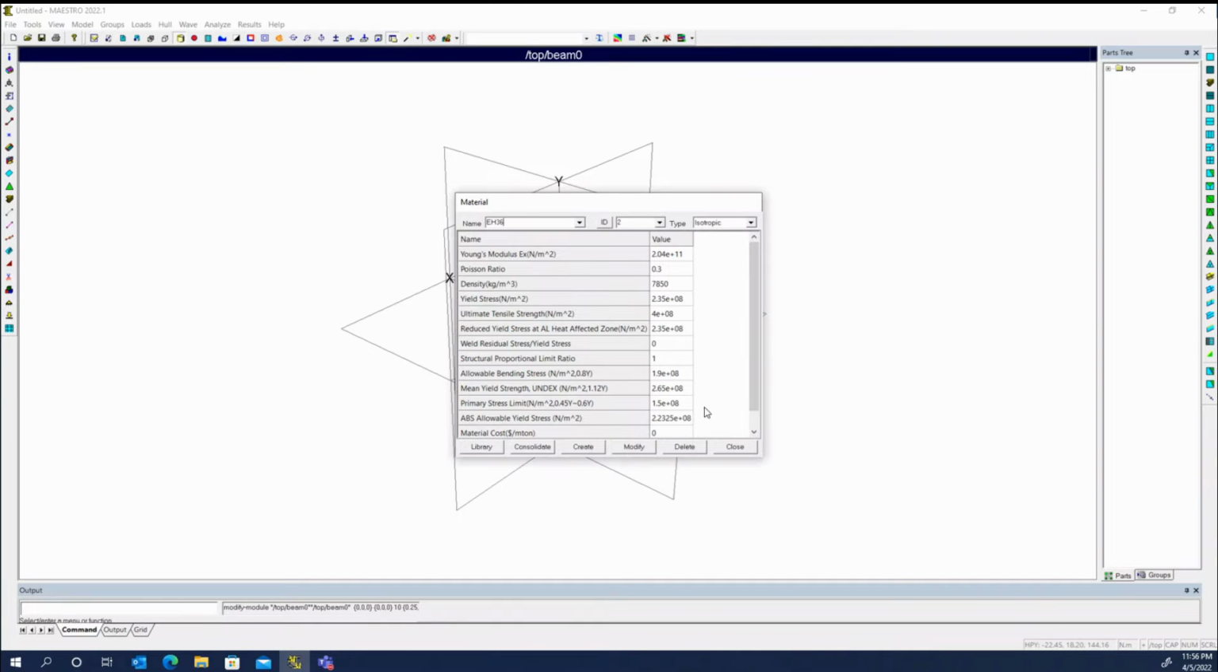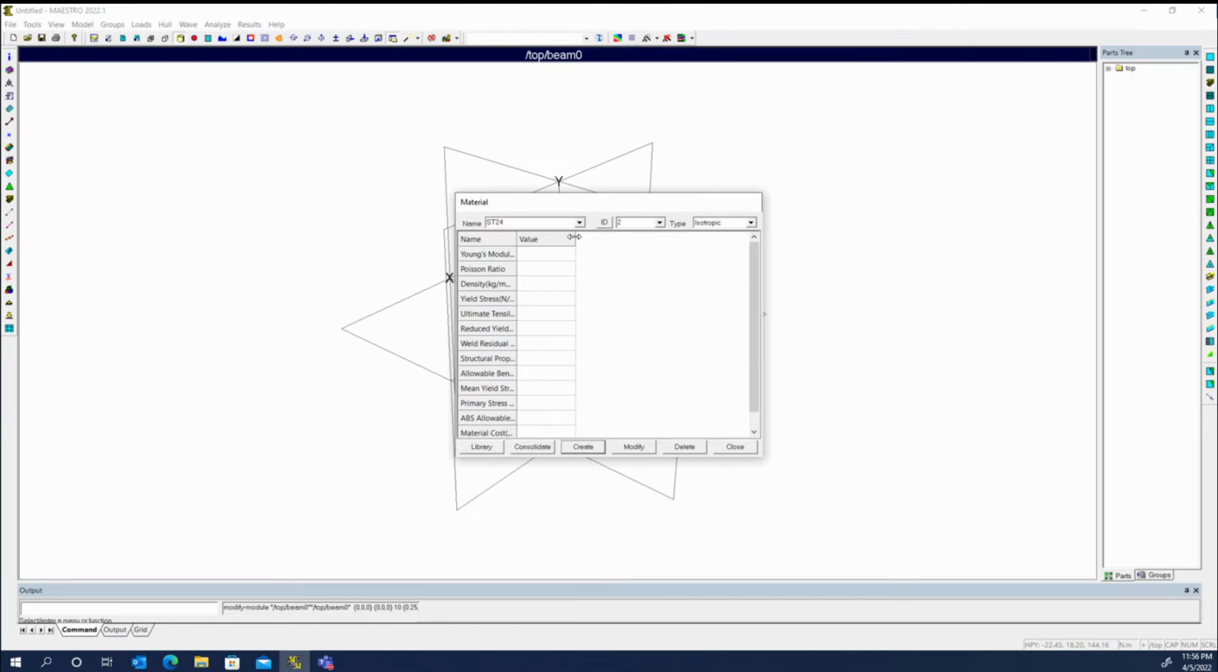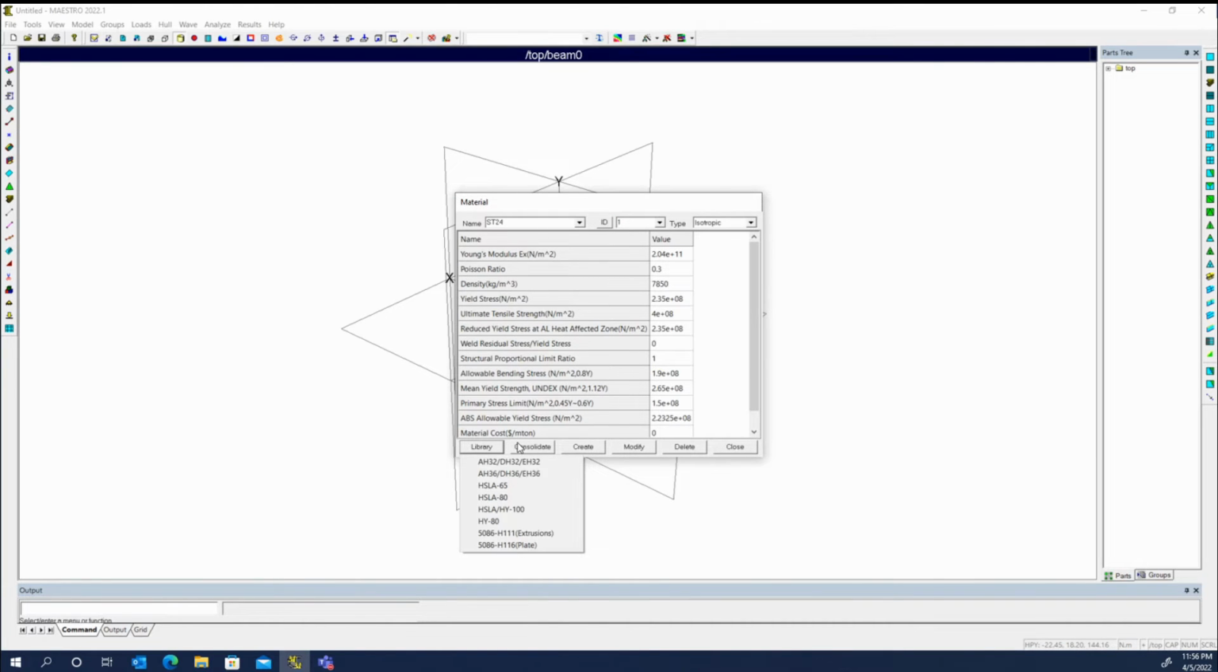But a slightly easier way of doing that is to use this library button. We click on the library button, and actually I'm going to close and reopen this so I get back to just the one material in here. Oh, it already remembered it, so let me delete material 2. So now if we go into the library, and we'll create some AH36, EH36, DH36. They all have essentially the same material properties in Maestro, other than the temperature aspect of them.